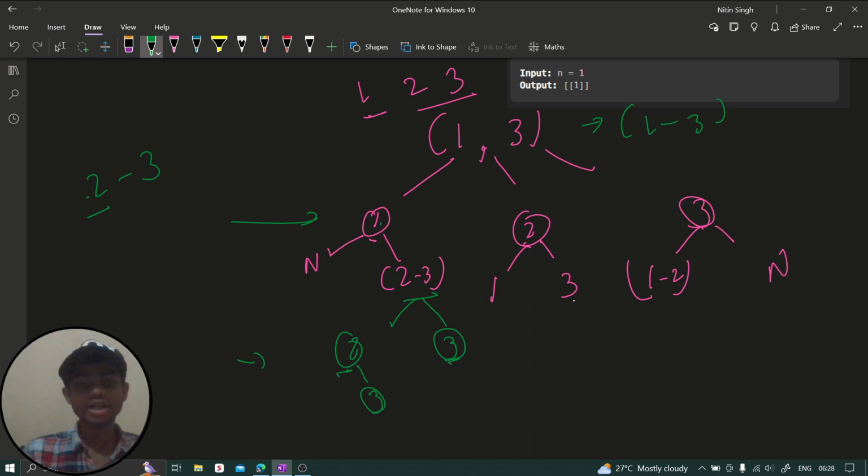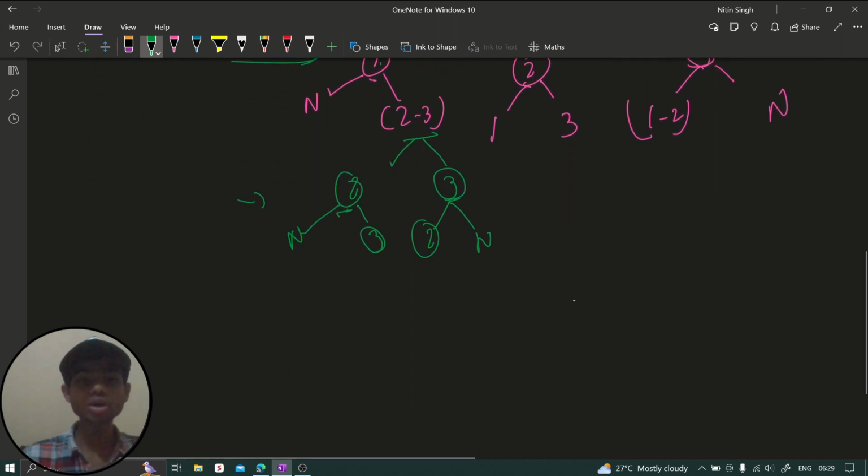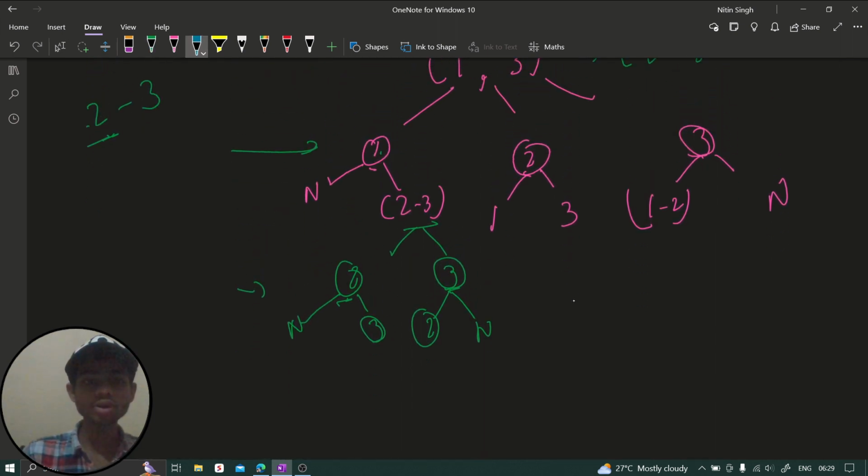Same goes for 3. We are going to put the numbers which are less than 3 on the left, so there you can see we have the number 2, which is less than 3. But there is no number greater than 3, so we are going to put null on the right side. Same, right? So now guys, just try to focus on this part.